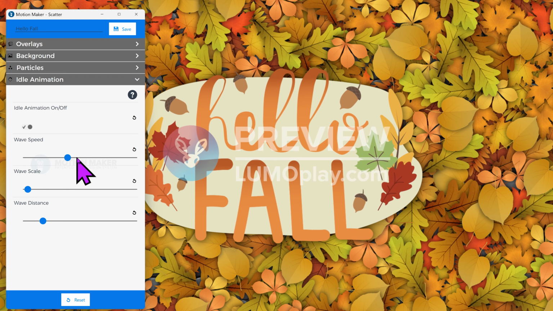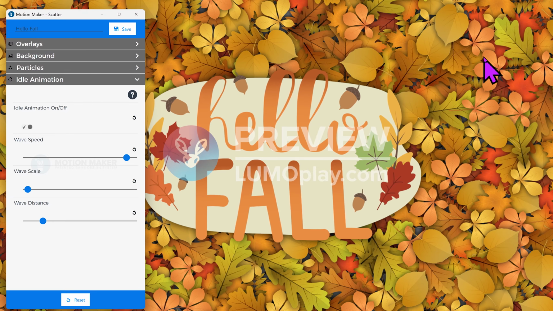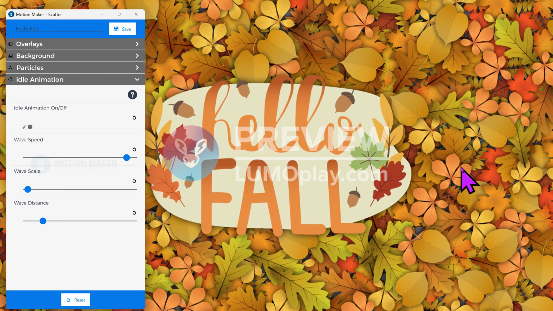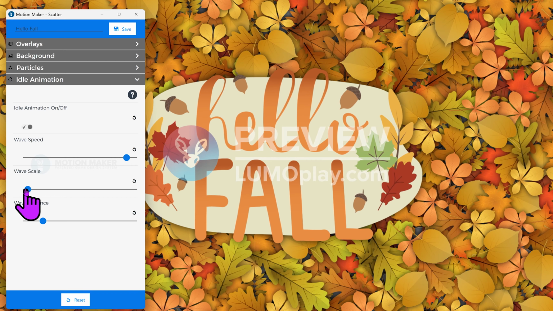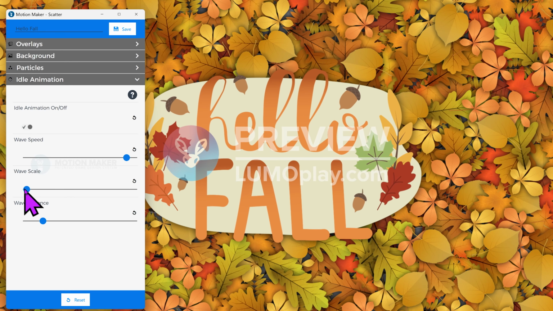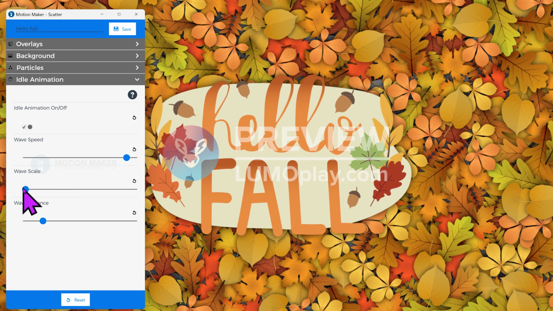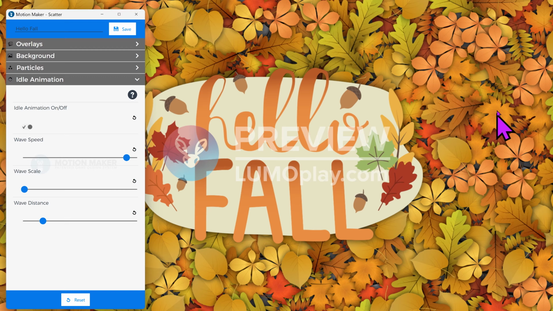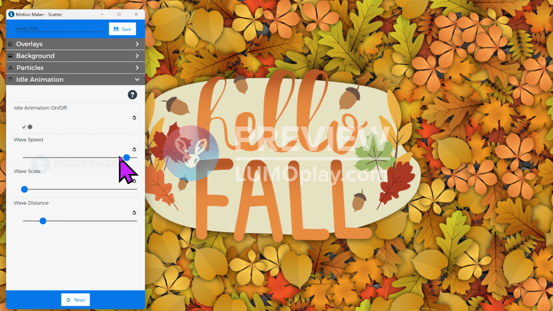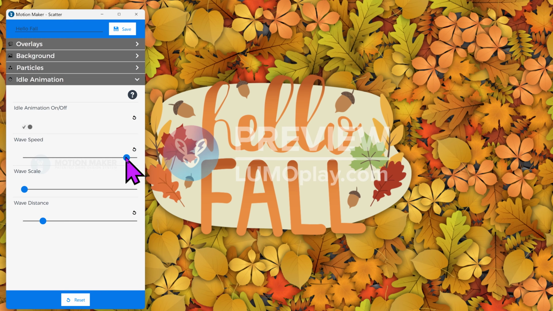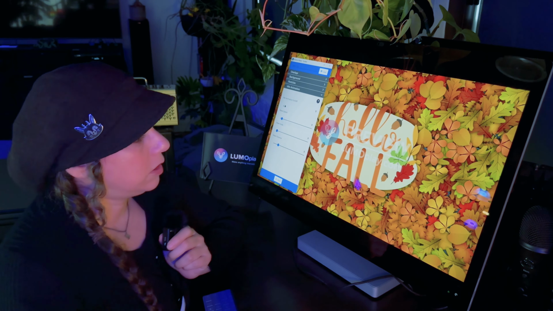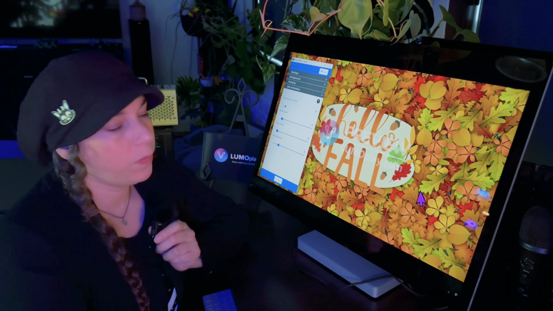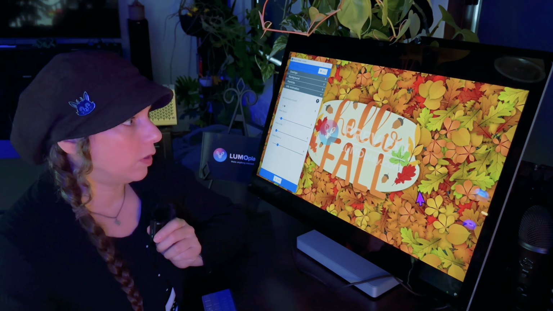Maybe I'll turn the speed up a little more so you can actually see the motion that they're going through. But I don't want it to happen that quickly, and I also don't want it to happen that much. So let's keep turning it down. Yeah, now it's nice and subtle. And I can turn this speed down again. Perfect. So now they're just moving a tiny little bit. You would barely even notice it, but it does give it a little bit of life.